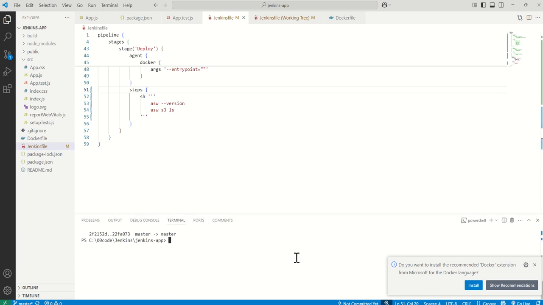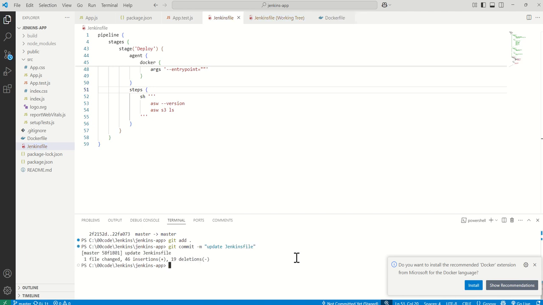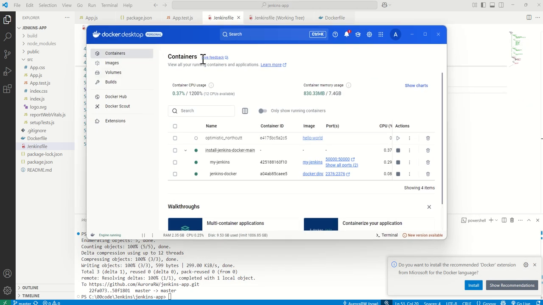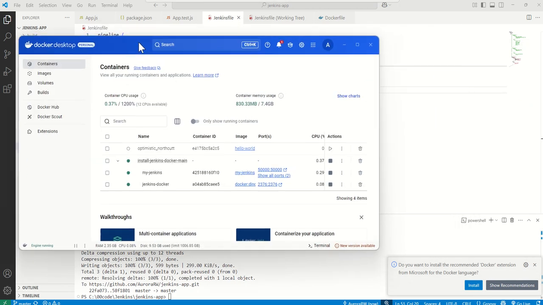Okay, push it. So git add, commit, update Jenkinsfile, and git push. After we push, we go back to Jenkins. First you need to start your Jenkins container. How to start your container?